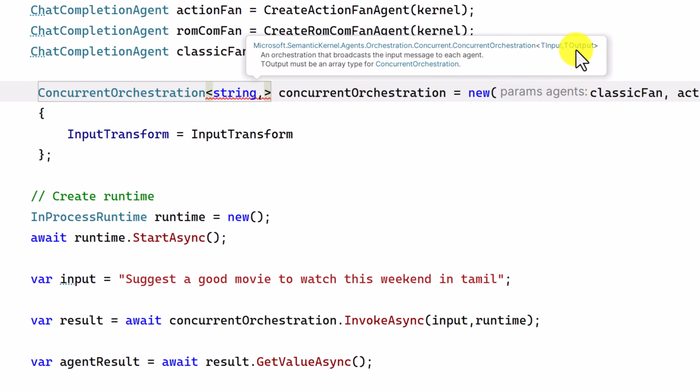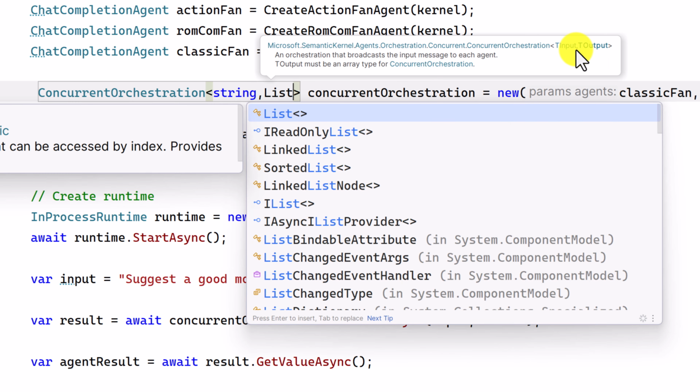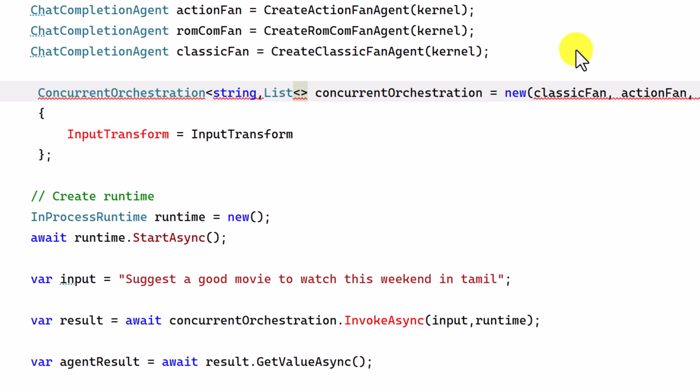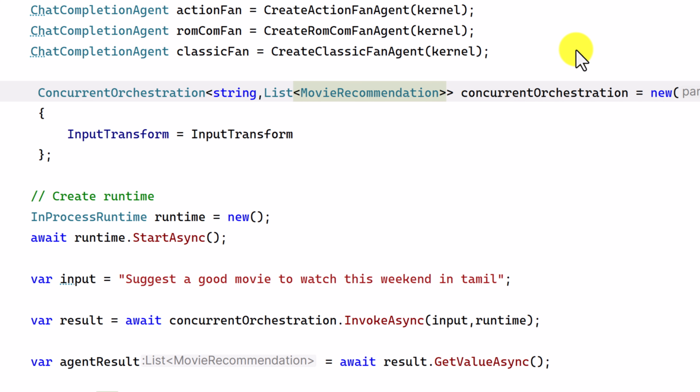Second argument is the output. The output, for this sample, is the movie recommendation. Plus, we have to collect all the output from all the agents. Here we used three agents, so three agents send three responses. From those responses, we have to fill this movie recommendation. That means it's not a single object, it's a collection of objects, so we have to use a list. Here we specify a list, and the custom class is MovieRecommendation. So we changed the concurrent orchestration input and output.